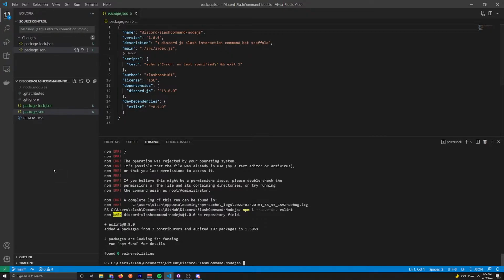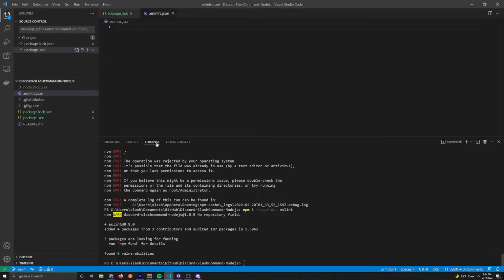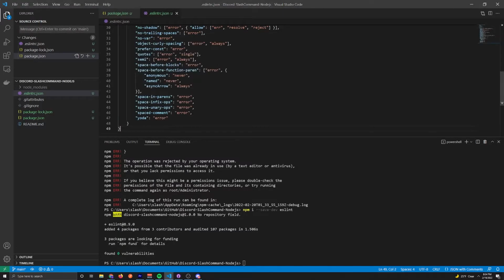So now that we have ESLint installed, let's go ahead and make the lint file. So we're going to make a file called .eslintrc.json. This is the file that says, these are my linting rules for this entire repository. So I'm going to copy and paste in some lint rules.